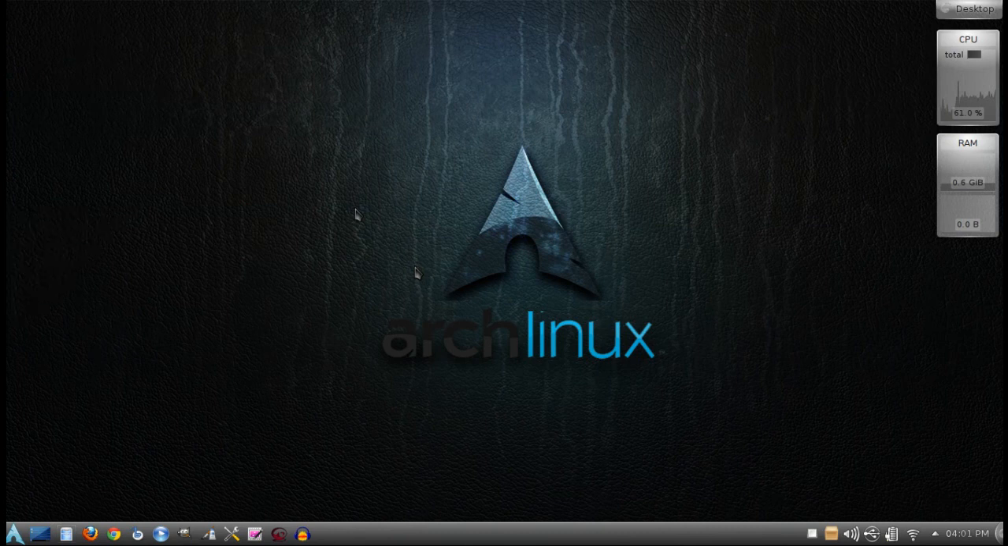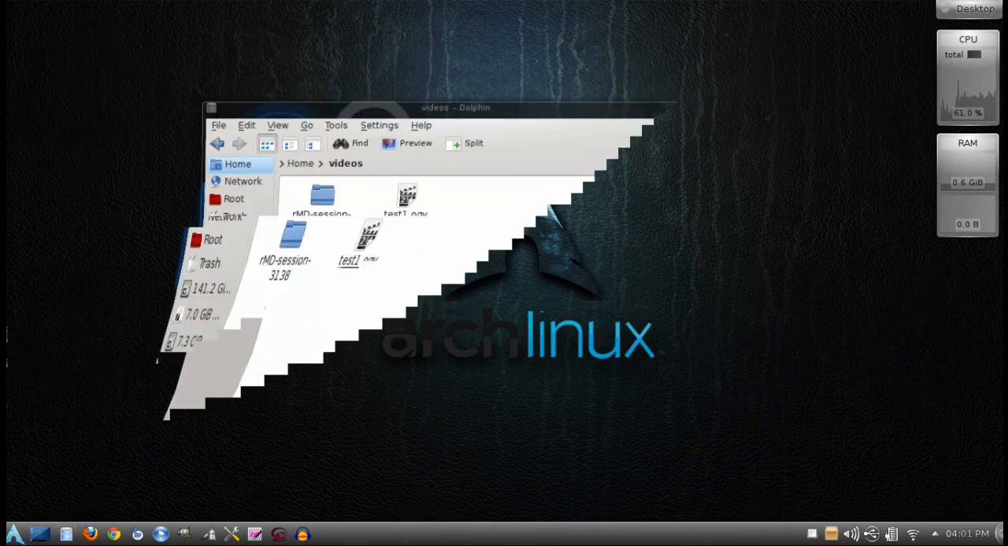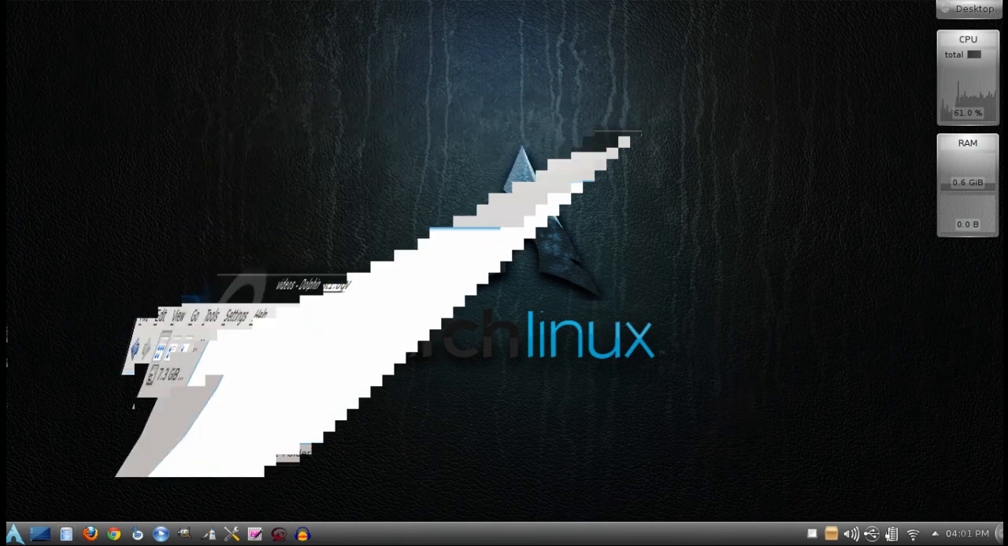I have KDE installed because I don't really like GNOME 3. I don't really want MATE, and I like my effects, and my main computer runs Windows 7, so might as well have a desktop that kind of replaces Windows 7.